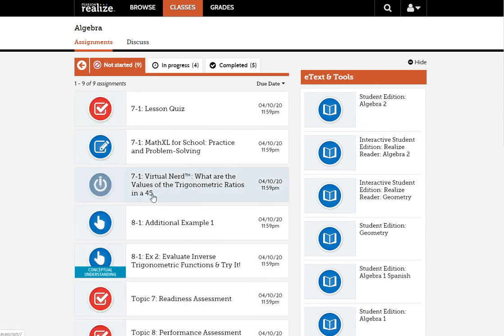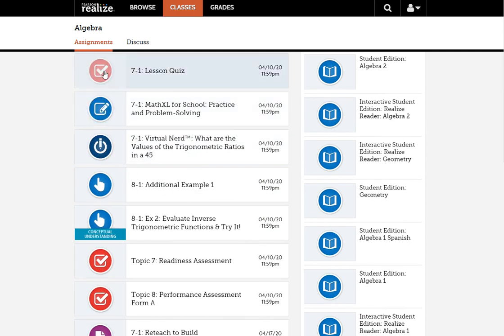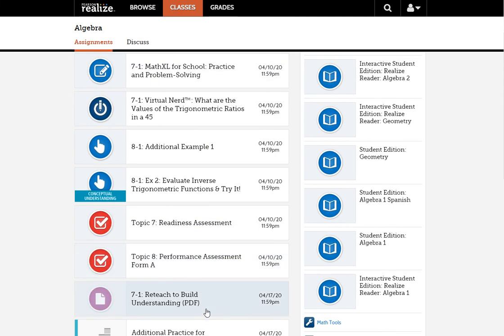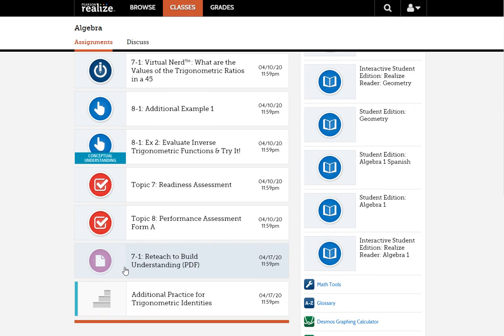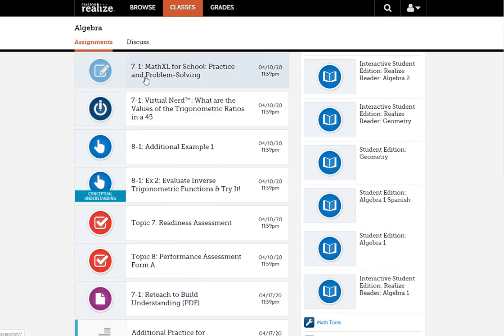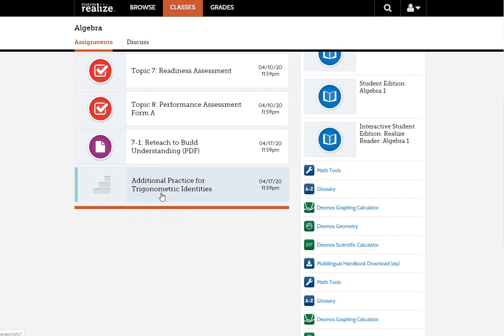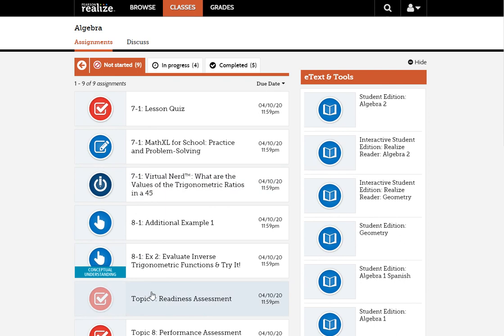The Not Started assignments are in here as well. As you can see, the red are assessments, whether they be quizzes or full topic tests. There's another PDF right here. And again, Virtual Nerd, different Math Excel assignments, whatever your teacher has decided to assign you will be shown here.